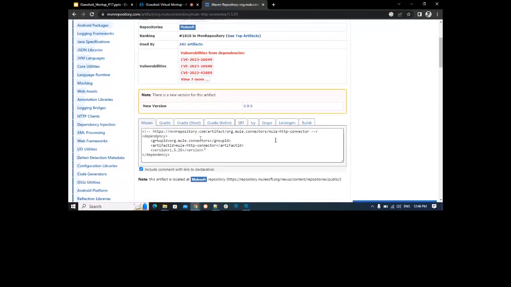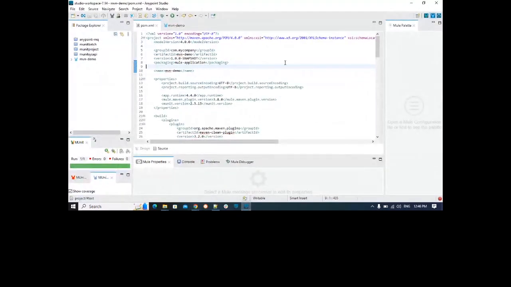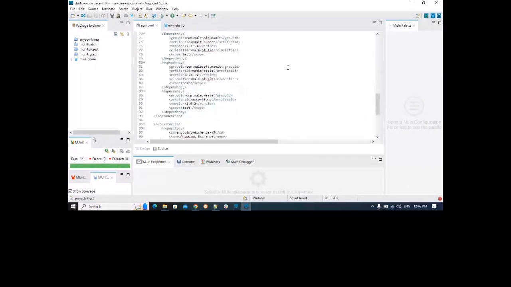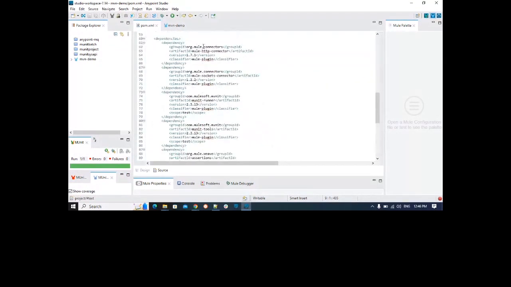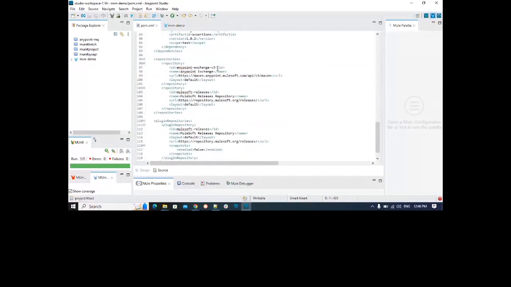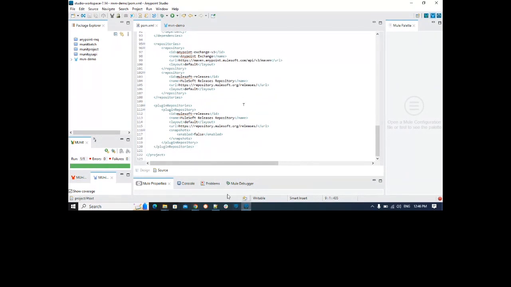Also, if you look in your application, in your POM, we can see some repository information, because when we are creating these Mule applications, we are putting some dependencies over here. So where do we get these dependencies? We already have some repository options or details from where it can get them.